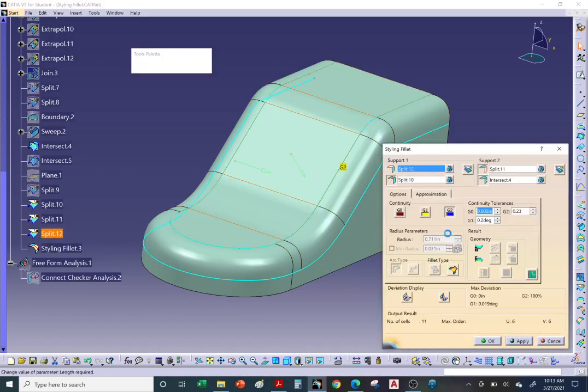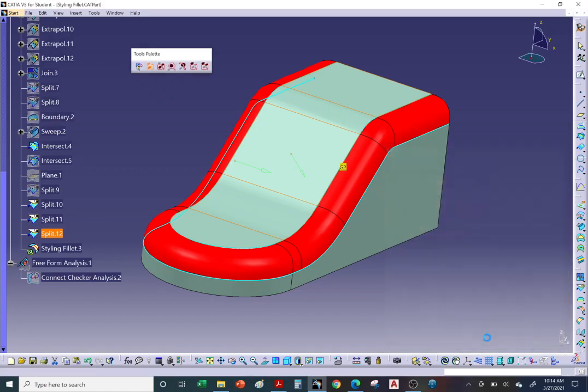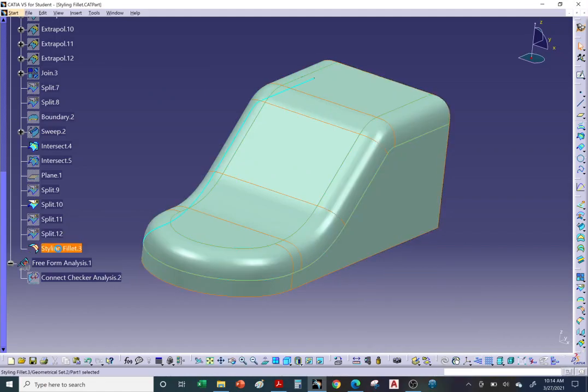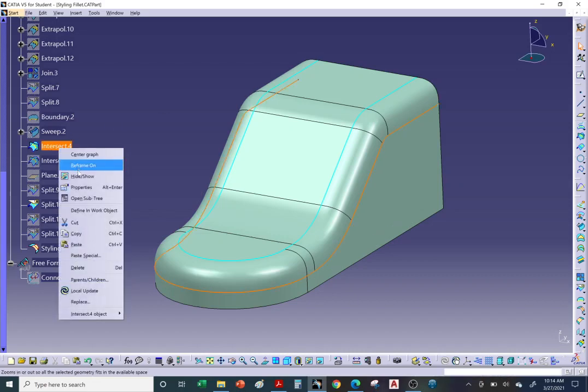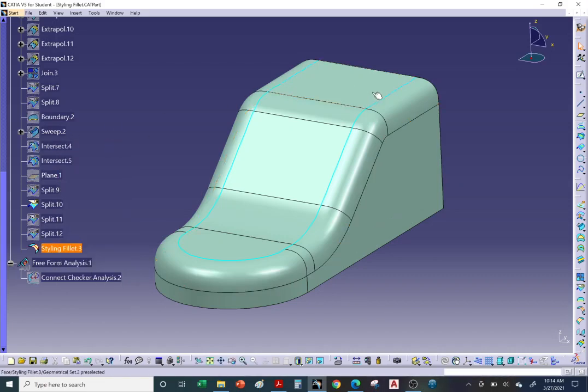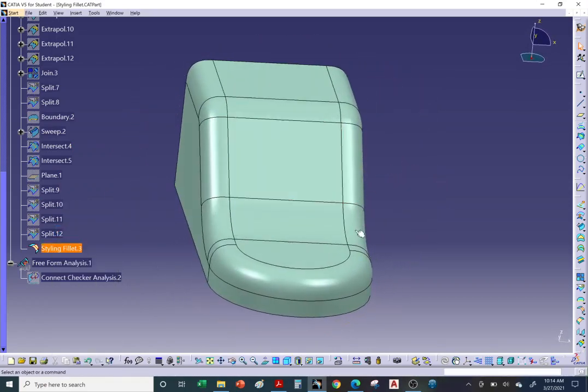Let's go back to styling. And I'm going to click the trim option, which should join them and remove any excess. We don't have any excess, but let's see if it works. Okay. And yeah, now it's all one entity. So by hitting the trim option, it removes excess and joins everything as one. Let me hide the intersect number 4, and split 10. All right, so ta-da, that is styling.